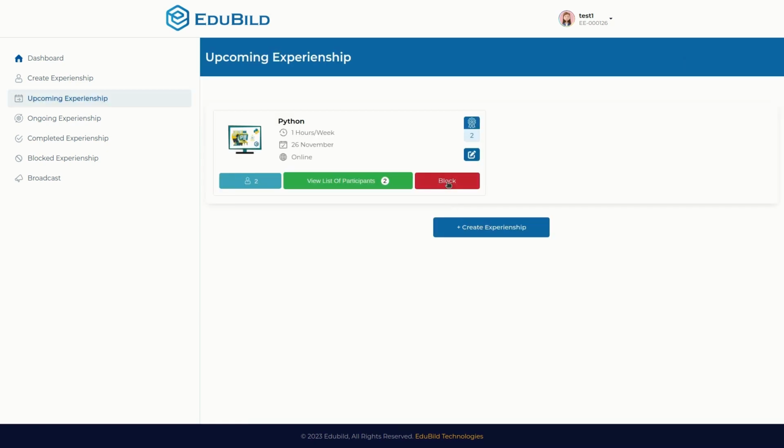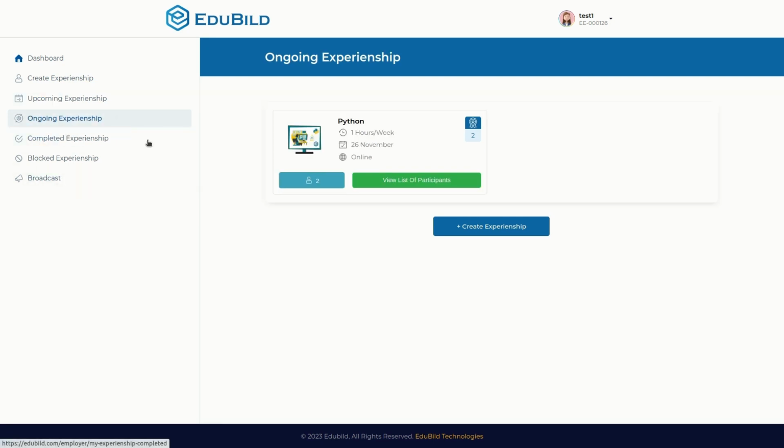You can also delete an Experienship by clicking the Block button if required. The students who have already applied would be notified about it. The Experienship post will be transferred to the ongoing Experienship section after the start date, automatically.